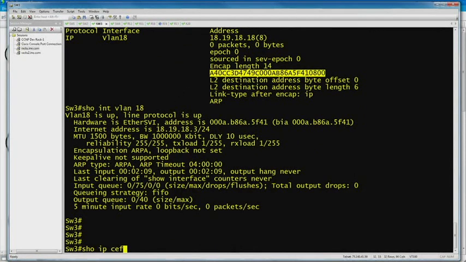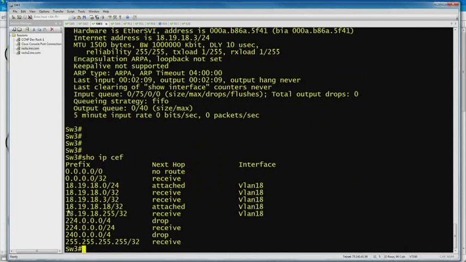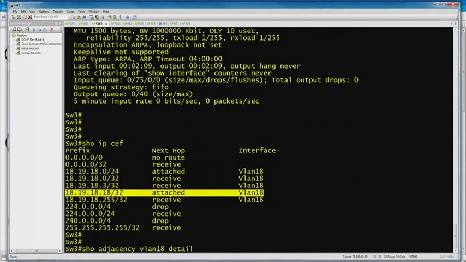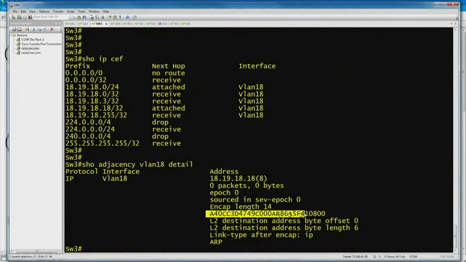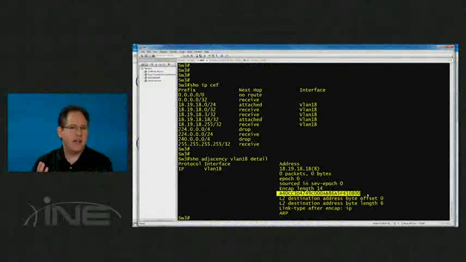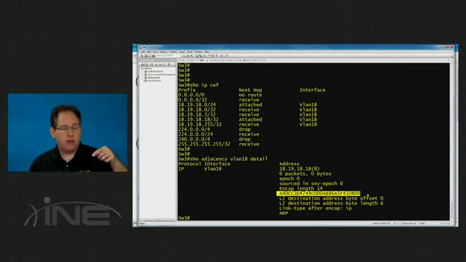18.19.18.18, show ip cef, I have a 32-bit entry now that says attached. That will cause us to look in the adjacency table, where I will find this information for the rewriting of that packet. So you can see the moral of this story is CEF uses the FIB table and the adjacency table together. The FIB table says, do I have an entry for this? So as a packet comes in, do I have an entry for this host? So if a packet comes in, let's take a look at another example.